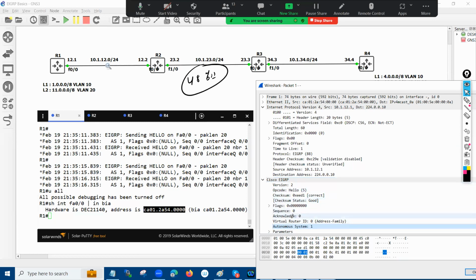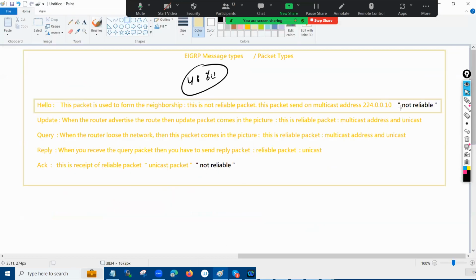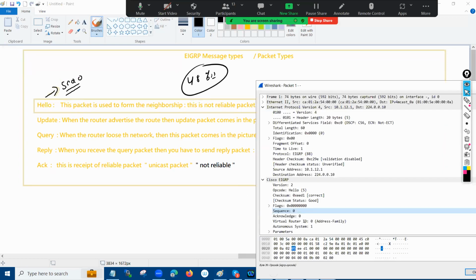Another part, the sequence number field is going to tell you whether this is reliable or not. If you see the sequence number is 0, what does sequence number 0 mean? It's an unreliable packet, not a reliable packet. So in a hello packet, you will always see the sequence number 0. So that's my first packet of EIGRP, right?